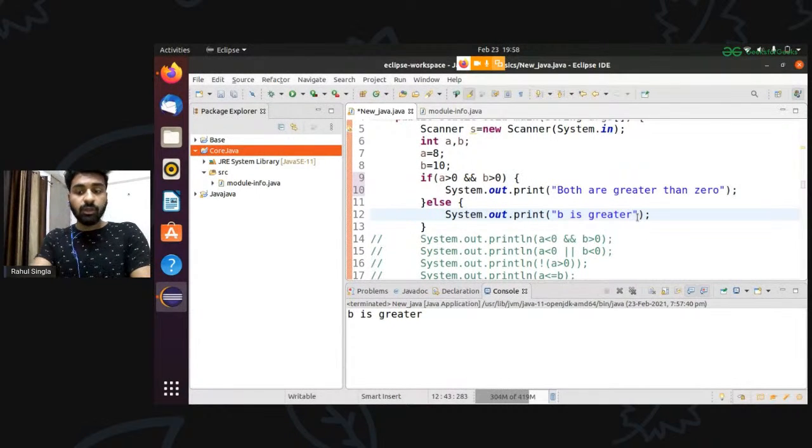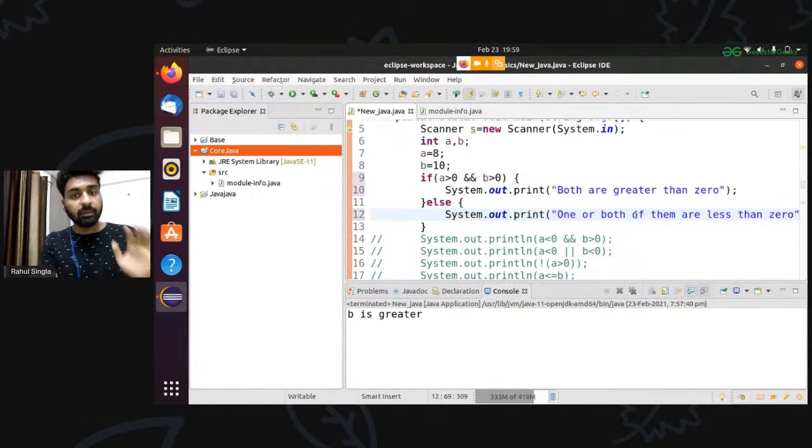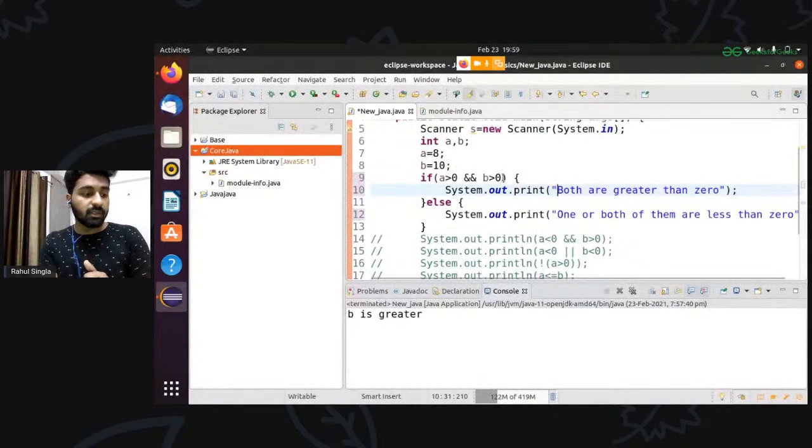If both of them are greater than 0, then what will happen? I will write both of them are greater than 0. Else what will I write? One of them or both of them are less than 0. So one or both, we don't know which one, but one of them or both of them are less than 0. This will only work if both of them are greater than 0, right? Logical operators, I have to check. Yes, they help in that.